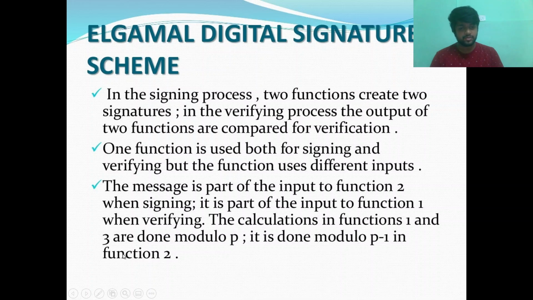In the verifying process, the output of the two functions are compared for verification. One function is used for signing and verifying, but the function uses different inputs. As we saw with E1 and E2 keys, we use two different types of keys to generate a function. The message is a part of the input to function 2 when signing. It is part of the input to function 1 when verifying.